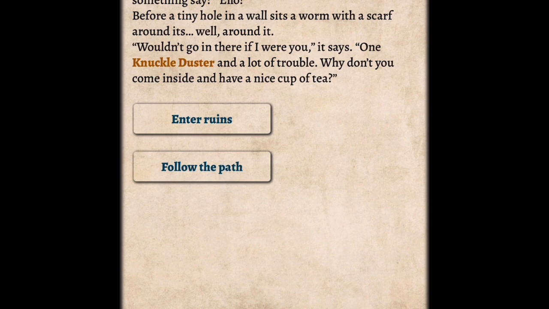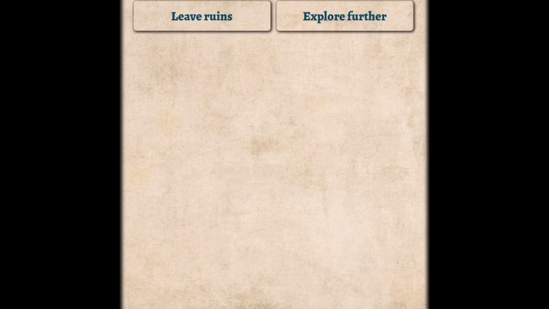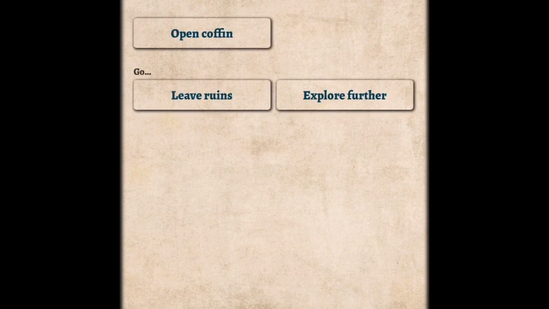Life 6/10. Okay. Story: the ring of death shrinks. Choice: enter ruins. Let's go. That's a good ruins. Story: everywhere you look is the same. Leave ruins or explore further. Story: deep inside a tomb.